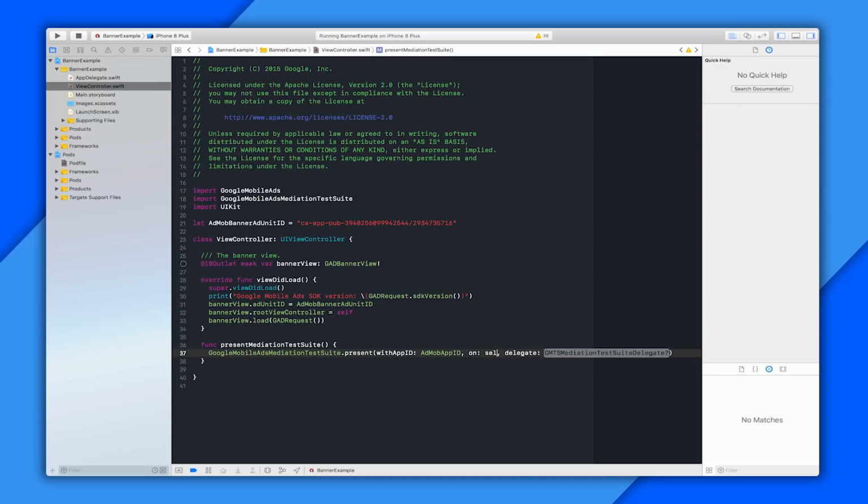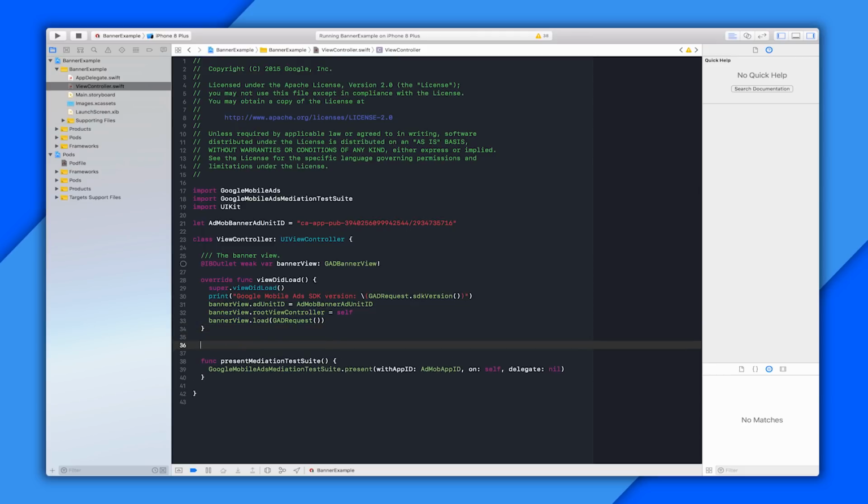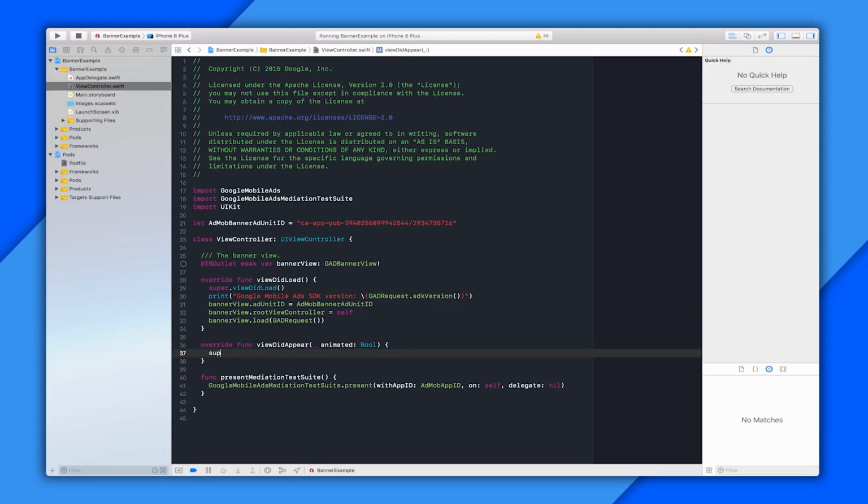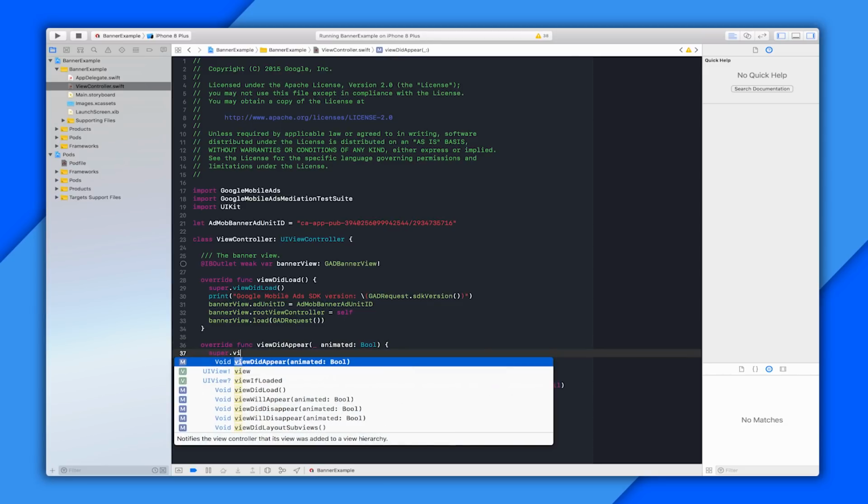And optionally, we can also pass a delegate, which is the Google Mobile Ads Mediation Test Suite Delegate, which you can provide if you want to be notified when the test suite is dismissed. So once this method's written, we need to call it. Because the call presents the test suite modally with animation, this call can't be made in viewDidLoad or viewWillAppear. So you can call it from viewDidAppear, or you can also invoke it using a button or a gesture. For expedience, I'll just simply call it from viewDidAppear. So let's just add that in now.